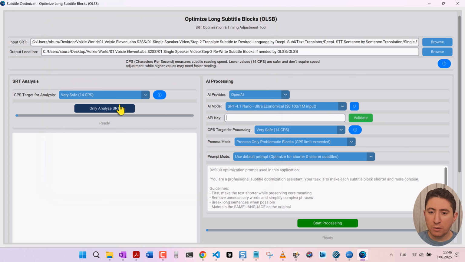Now I'll first select 14 CPS from the menu, which is the maximum character count for 1.0x, then click Only Analyze SRT to see which blocks have potential to be voiced at speeds higher than normal 1.0x without making any changes to the blocks.